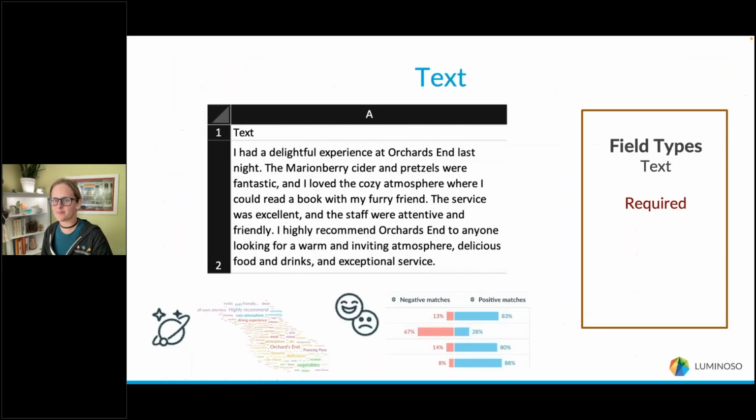So let's get started. First, you'll need a text field. Daylight is a text analysis platform, so you'll need text. Not all respondents need to have every field filled in. Blanks aren't counted against your document usage.